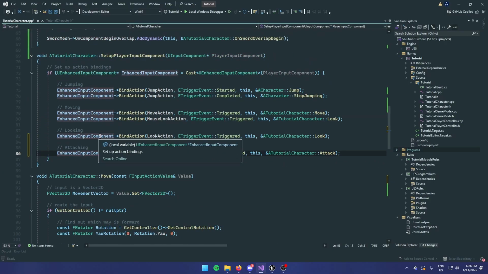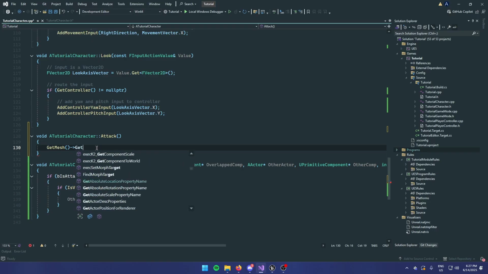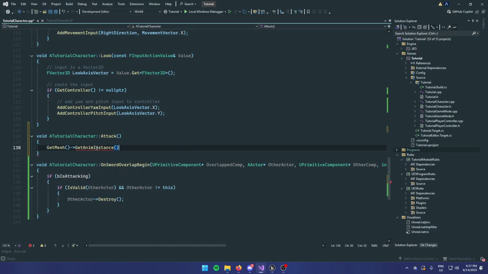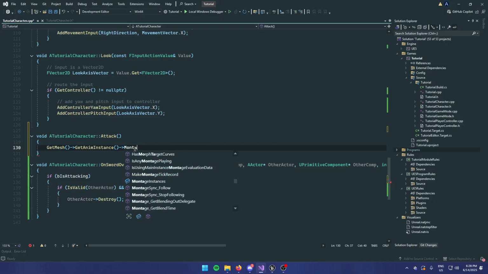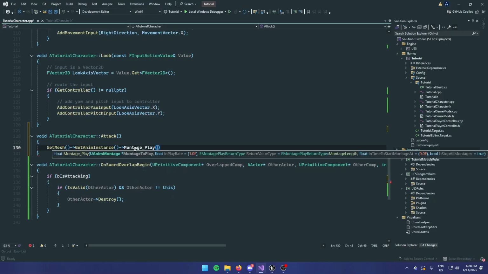If you don't have enhanced input set up, I highly recommend you do, but if you don't know how to use this, you can watch my video on enhanced input. For now, we just want to call the attack animation. Get mesh, and then we're going to get the animation instance, get anim instance, and then Montage_Play, and we want to get our attack animation.